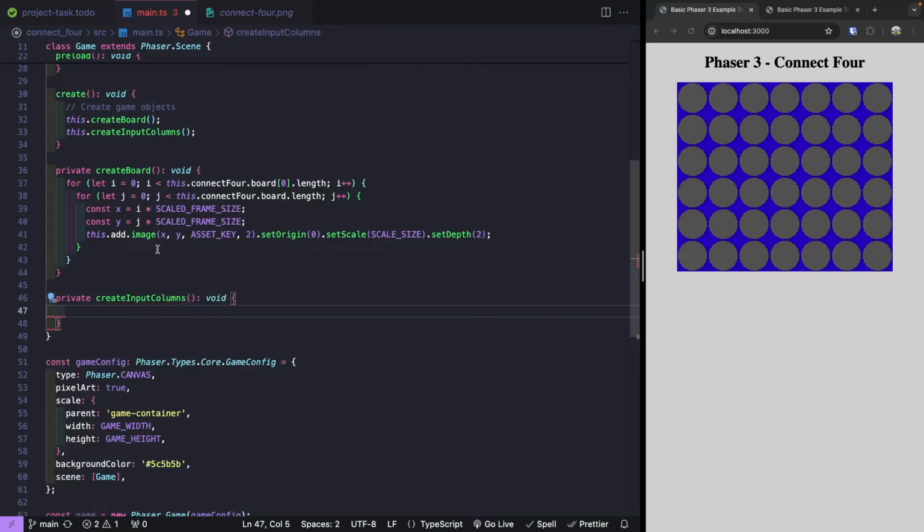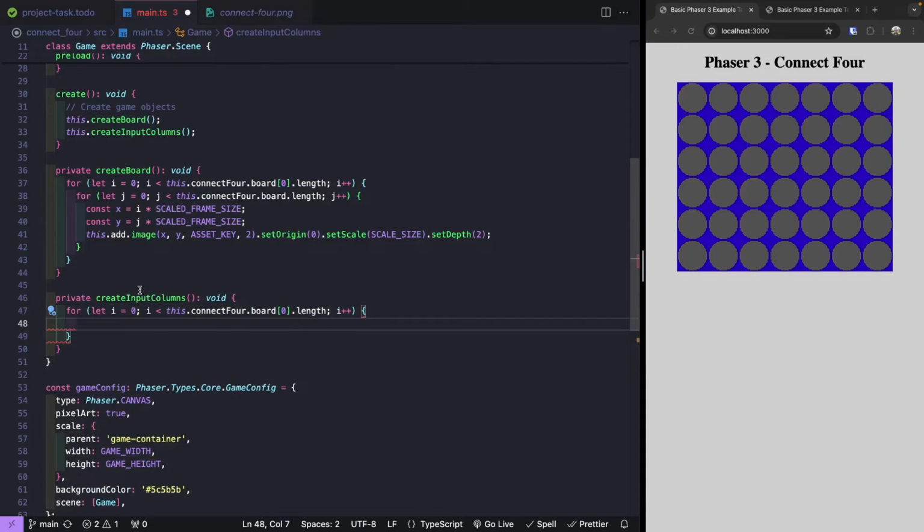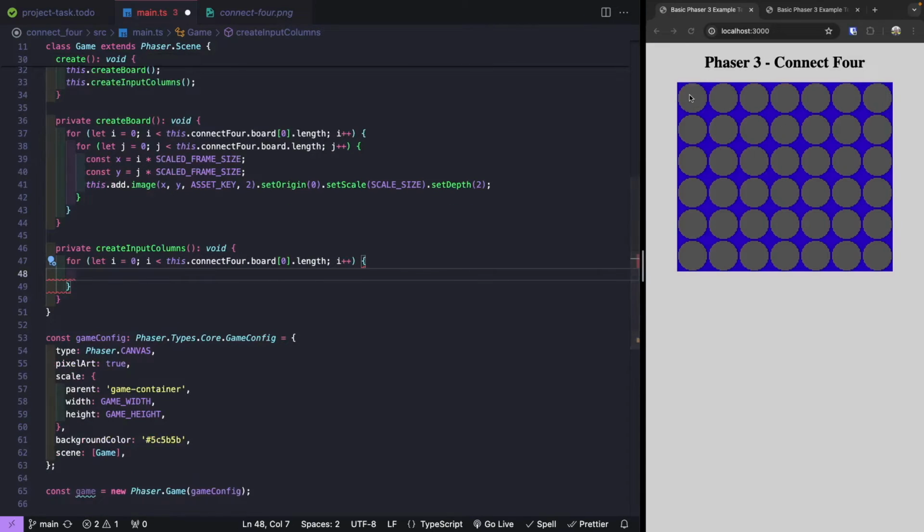And now what we want to do is loop through each of our columns in our game and create a game object. So we're just going to copy this line of code here for our for loop. And now for each of our columns, we're going to create a rectangle game object. A rectangle game object allows us to draw a basic shape, a rectangle, based on the width, height, and positioning that we provide. And then we can also do things like provide colors.